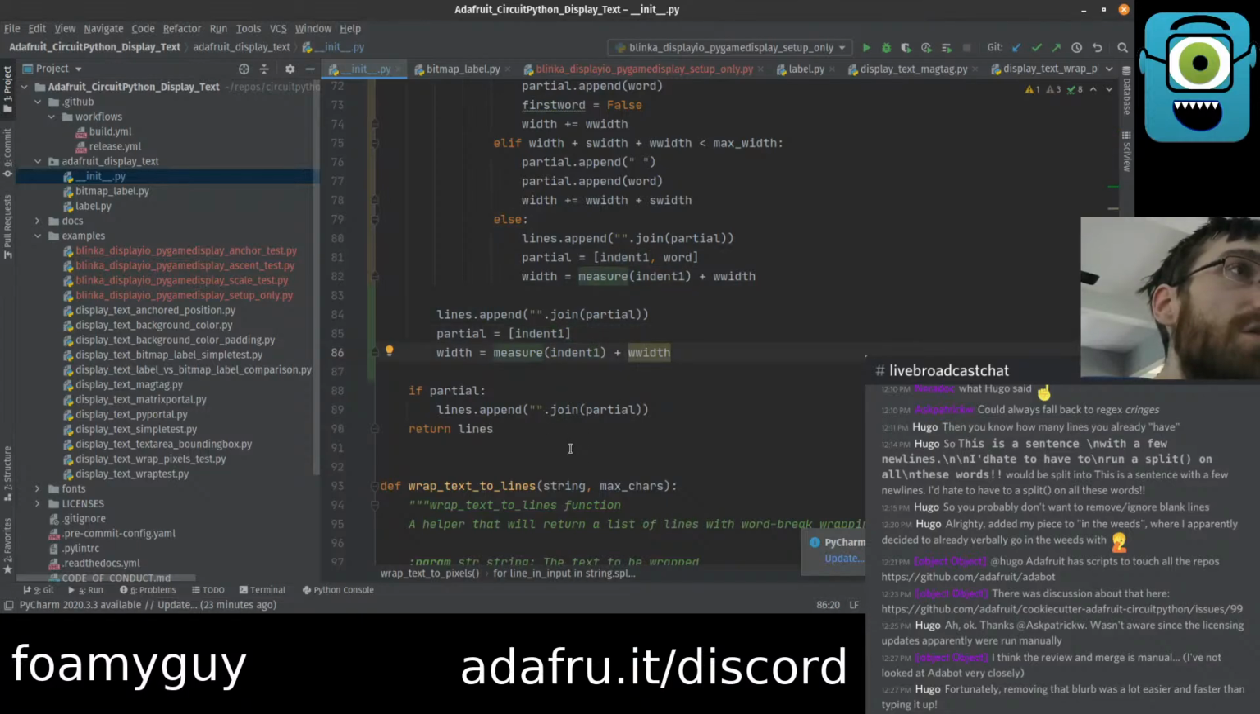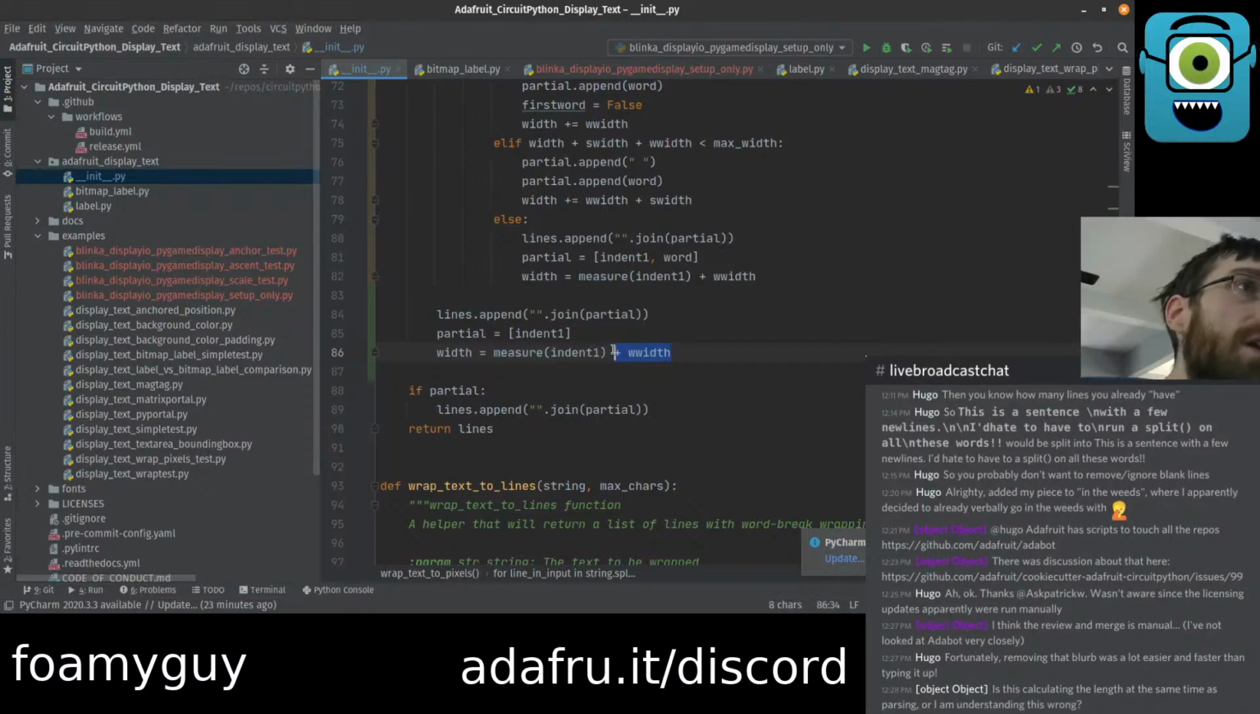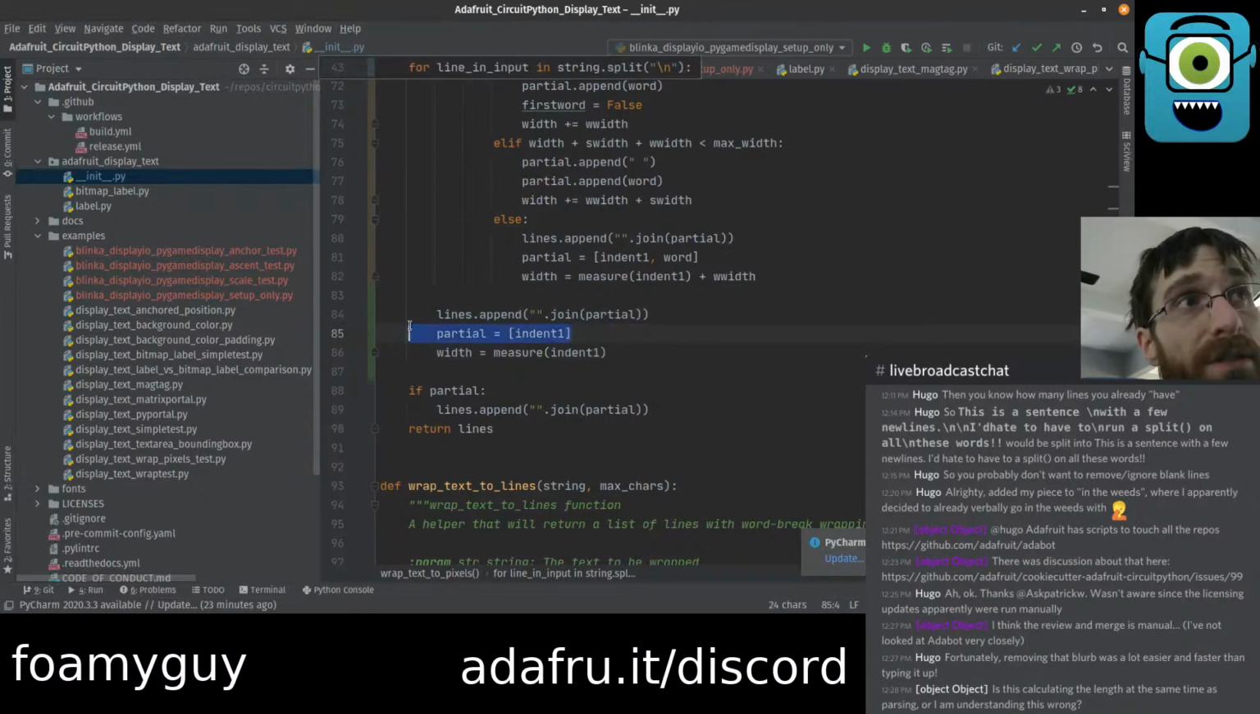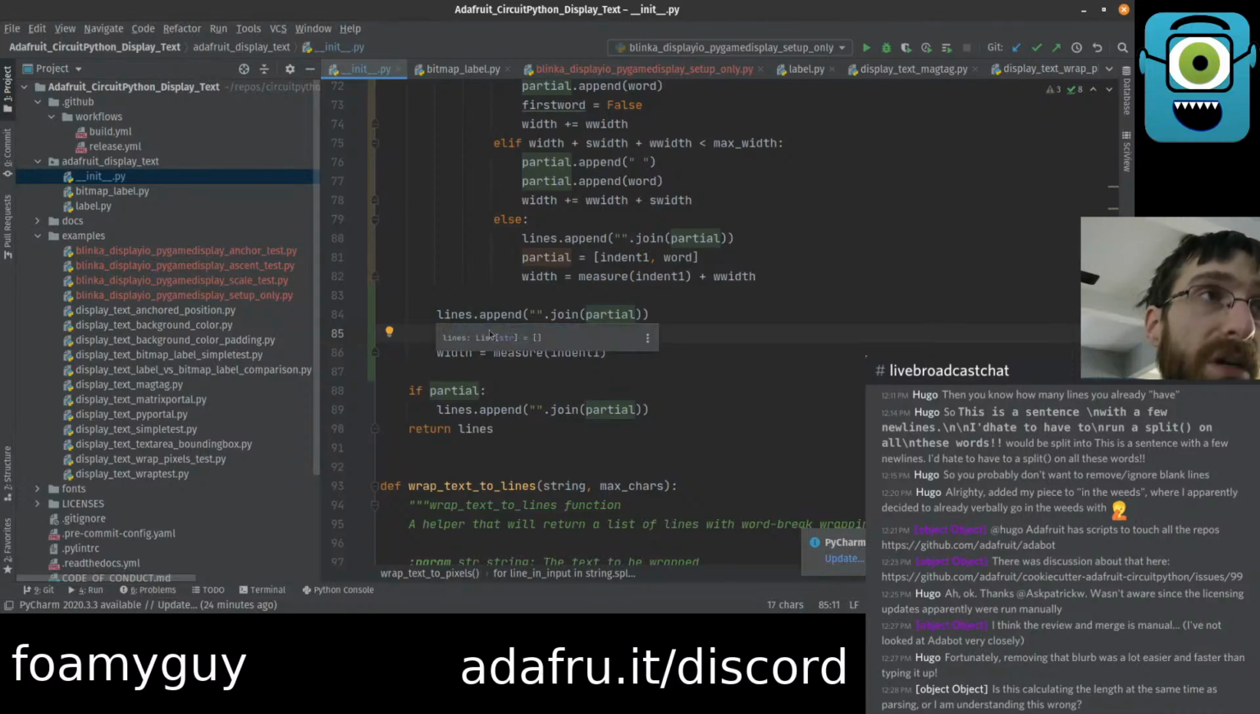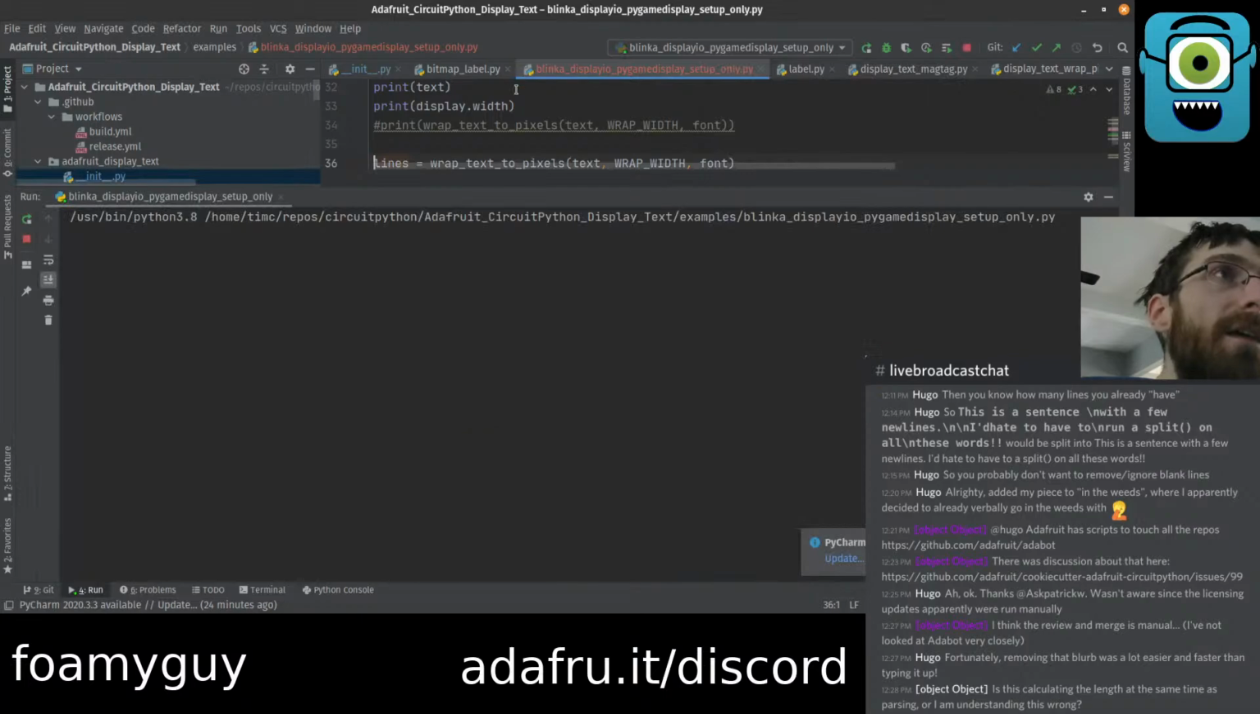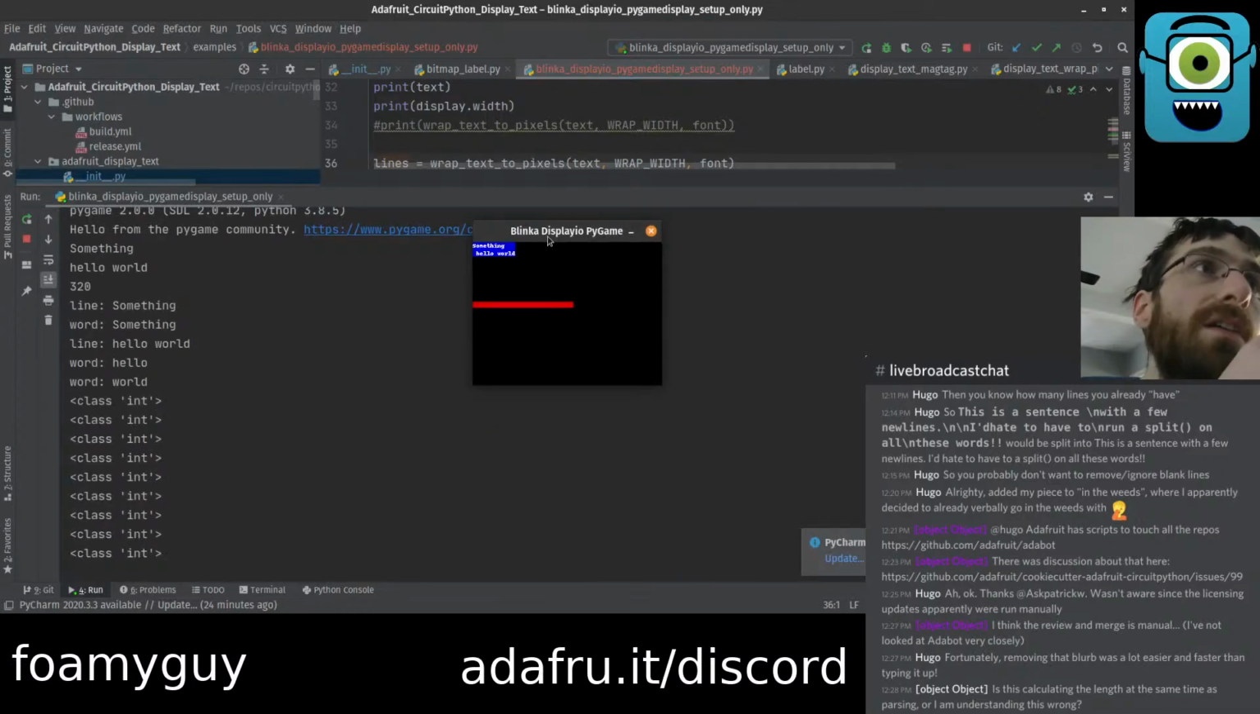And then measure, we want to measure the indent, and that's it. We don't have a word width to add. So append partial into lines, and then reset partial back to blank, basically. We're using indent in case you want something that's not blank, but in our example it will end up being blank. So that's actually working right.